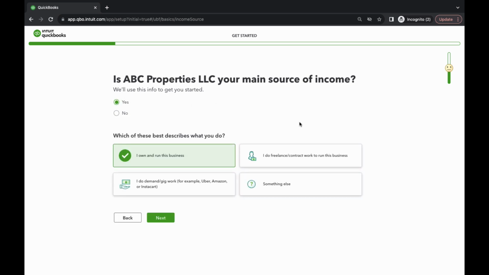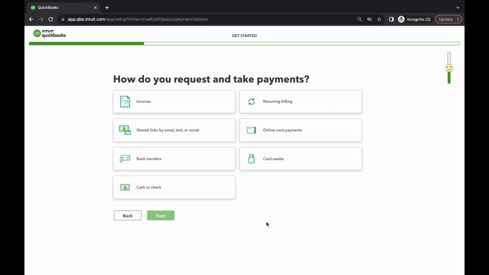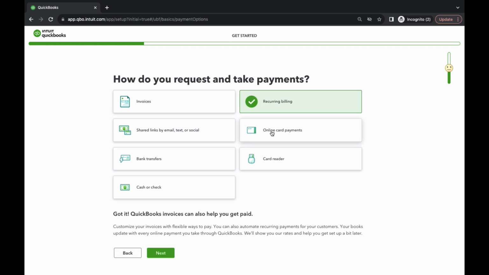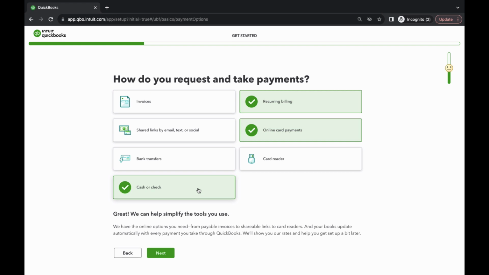Say yes, then you just answer the questions. I want to run this business. And this is going to ask you some things about how you process payments and stuff like that. If we're going through the hypothetical example of a real estate company, you're probably going to do some recurring billing, perhaps online credit card payments, probably check or cash, bank transfers, share links. Honestly, most businesses are going to do a little bit of all of these.